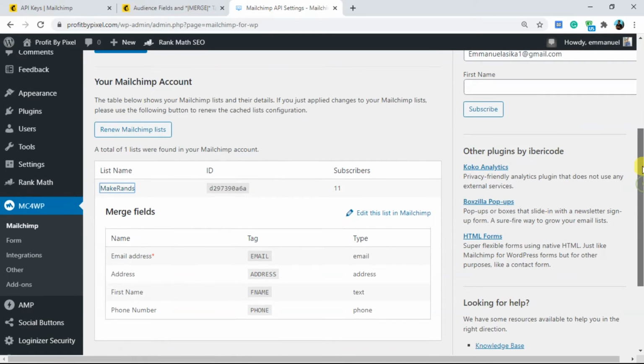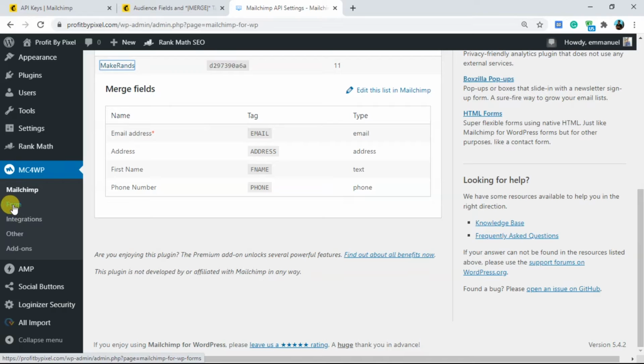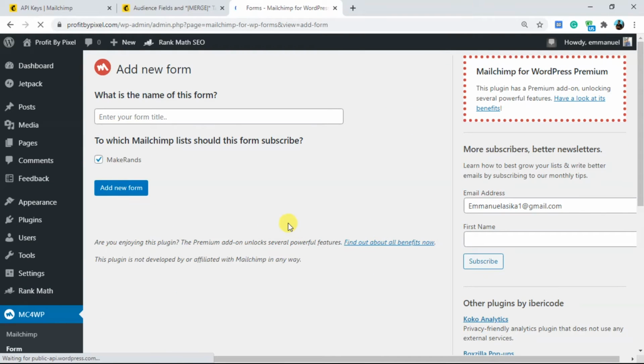Okay, so next thing we're going to do is create a form. So I'm going to click on form over here, and I'm going to type a form here. So I'll name this profits by pixel.